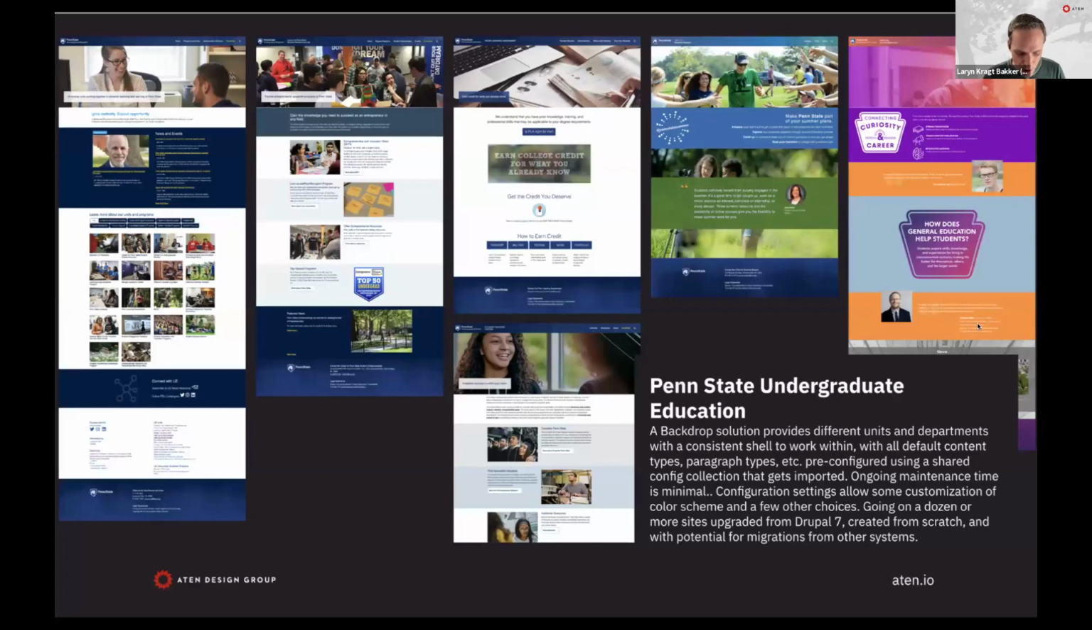Penn State undergraduate education had a series of, well, a lot of Drupal 7 sites, but there's a few others thrown in the mix as well. I think there was one that was still a simple straight HTML site that ended up coming over as well as part of this whole larger process. But so this is a Backdrop solution. It provides different units and departments with a consistent website shell to work within, and all of the default configuration, that's the content types and paragraph types and all that stuff, can be pre-configured or pre-installed out of the box using a shared configuration collection that then gets imported.